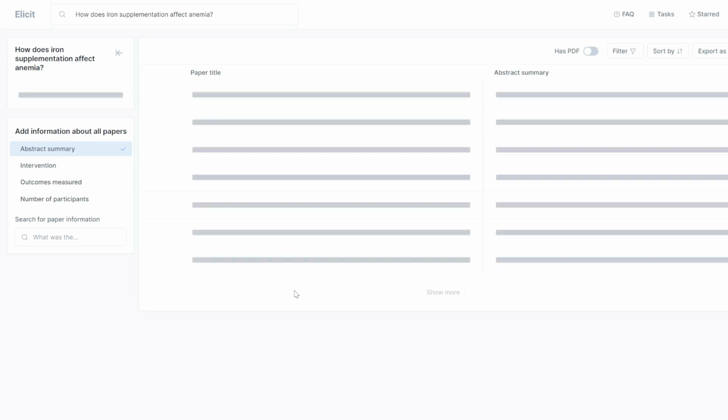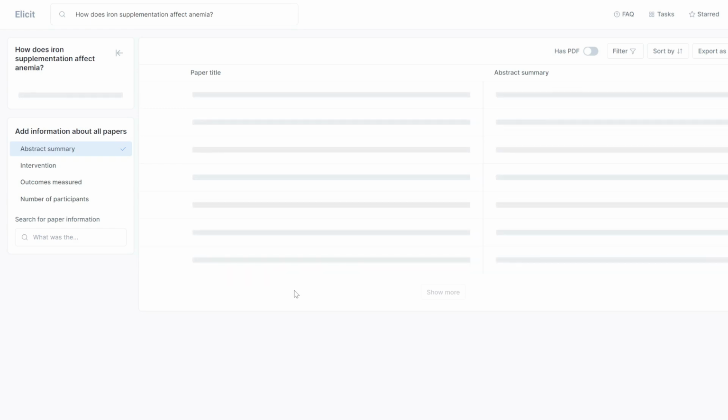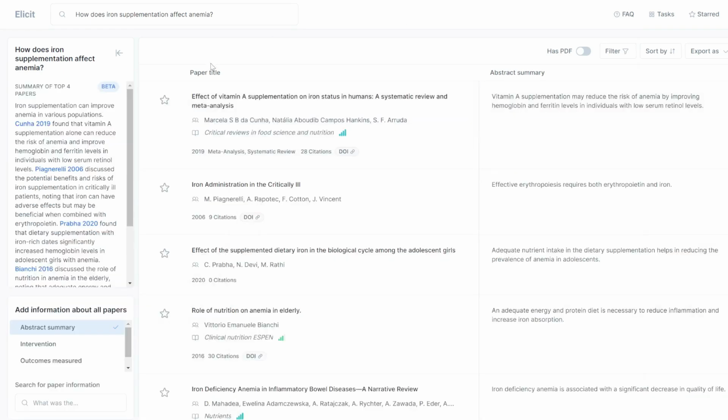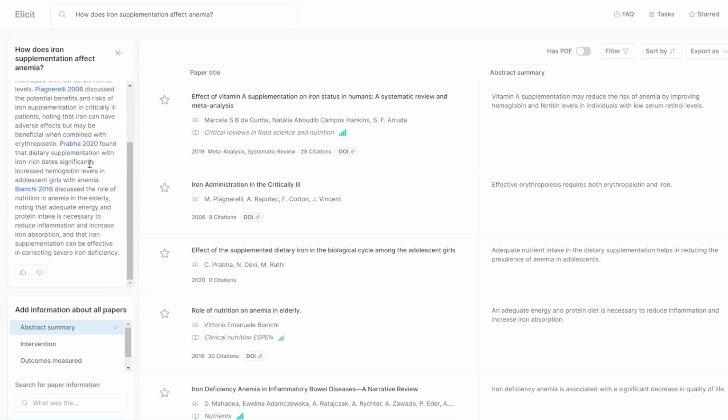Now I ain't the smartest guy in the world, so I have no idea what this means, but let's see what it gives us. Alright, and here we go. You can see it lists the exact research article with a summary of the abstract. Plus it also takes the top 4 papers and gives you a summary on that.